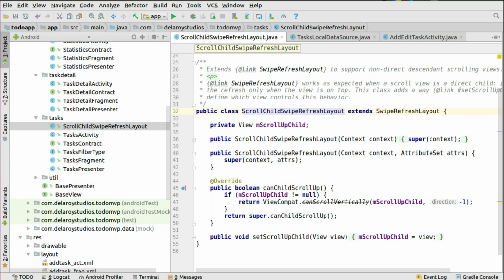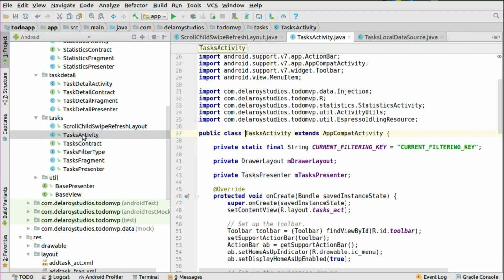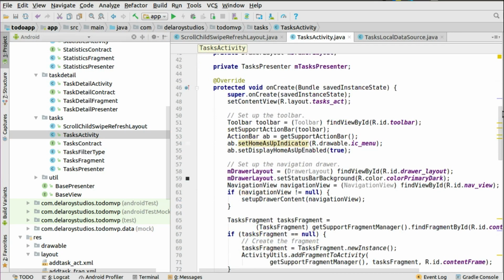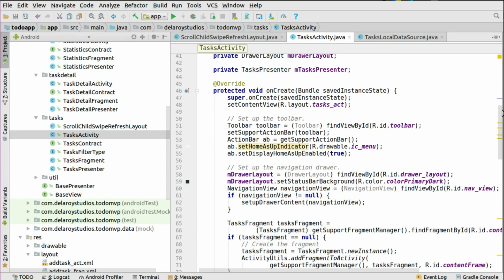So you're trying to scroll up now, you need to know the scroll position. Well, you pass in to know if the scroll up child is not null. You pass in direction -1, and you can child scroll up. You have that set up. Now let's get to the tax activity. This extends the app compat activity, we all know, and we have the onCreate where we have the tax acts, that's the layout, and set up the toolbars.